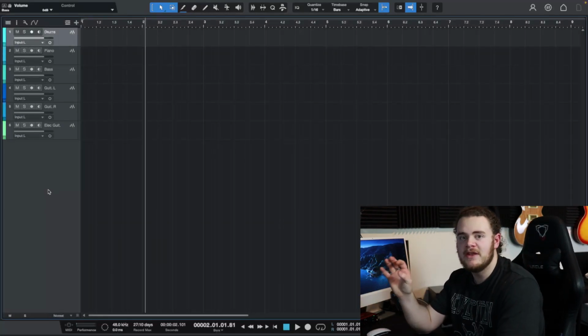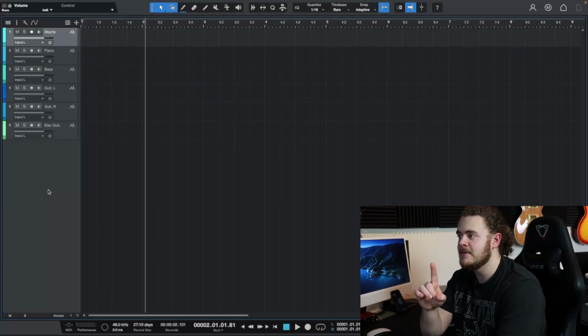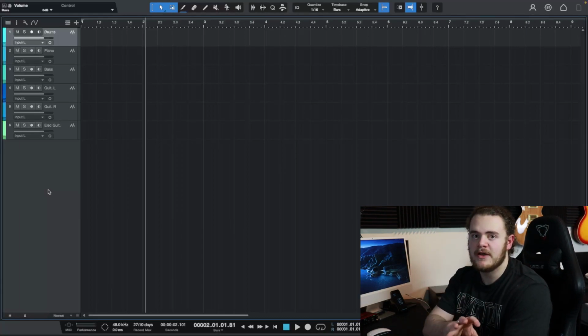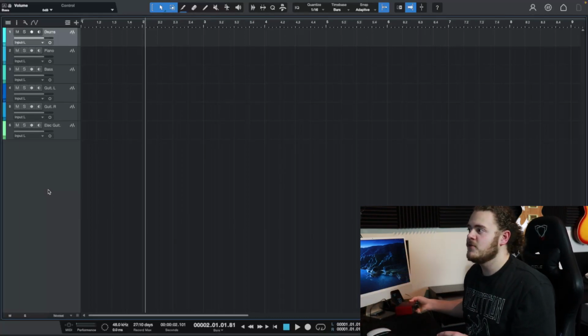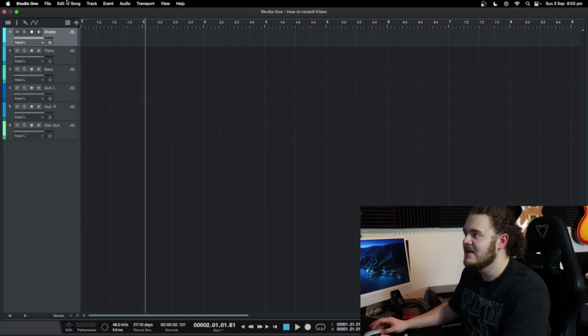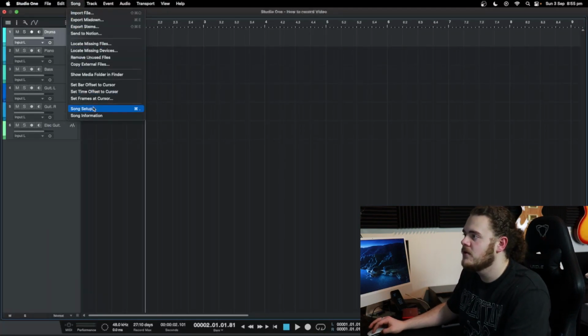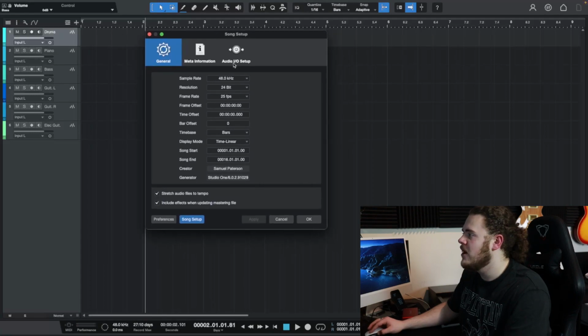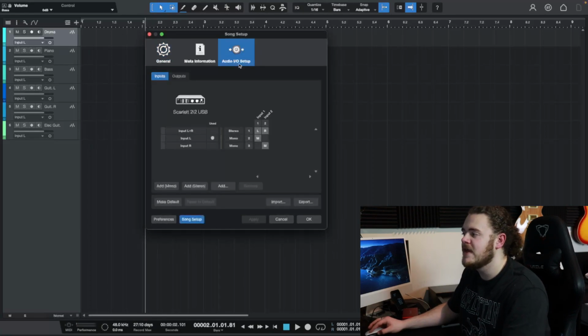The most important thing you need to do with your DAW, that should be the first step, is select your recording and playback device. So now we're going to be recording through the interface. So what I need to do is go to my song setup, which is over here, and then choose my audio I/O, or input versus output settings.